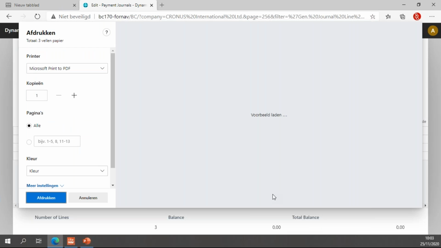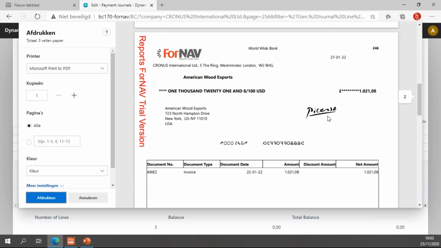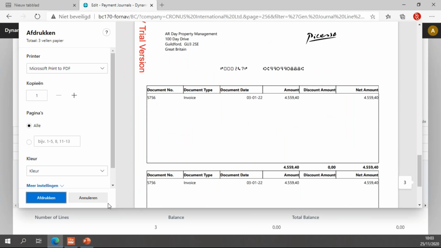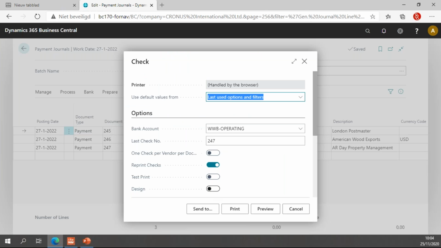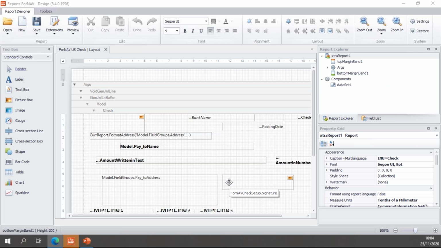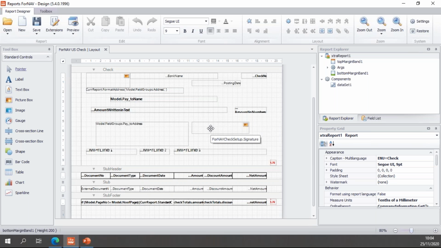And if I print, you will notice that the default Fornav check just loads the first signature. There's no lines or anything else. It just loads the first signature on the check. Of course, we don't want that, so we are going to design a check, which opens the check layout in Fornav. You will notice right here, I just have the one check, the Fornav check setup.signature. And I want to add the second signature field, the second signature image, to my check.